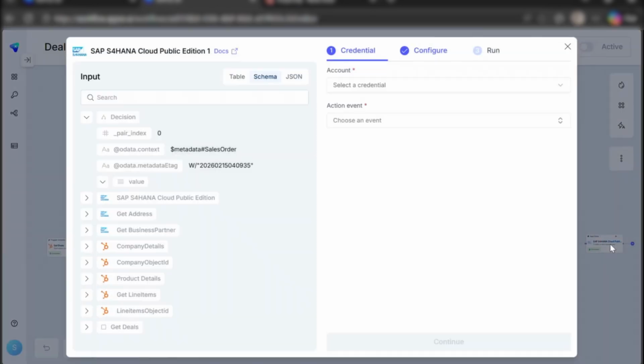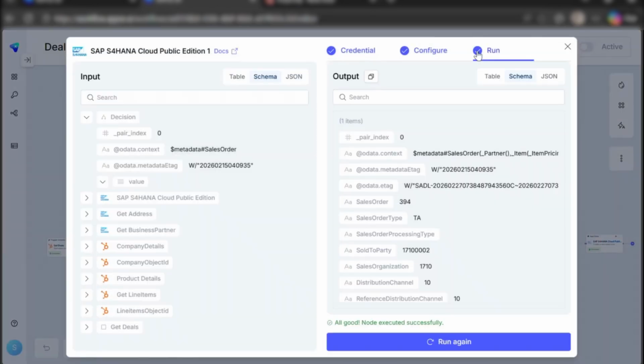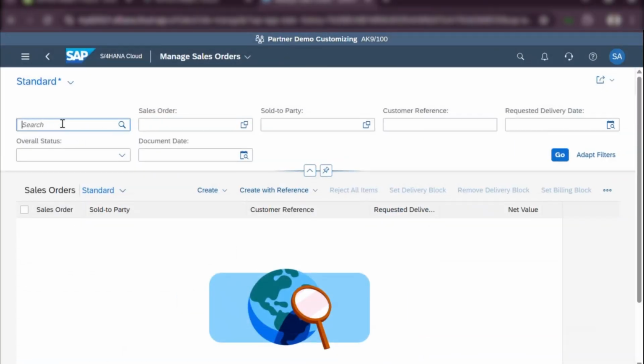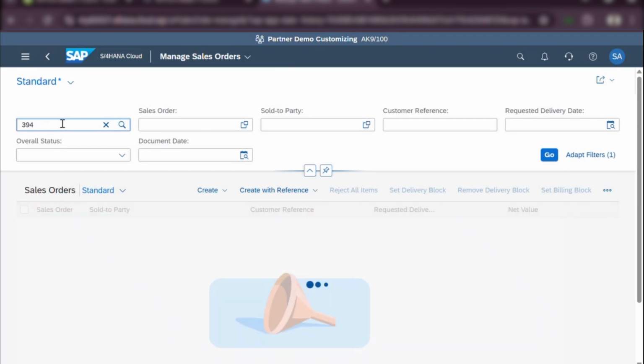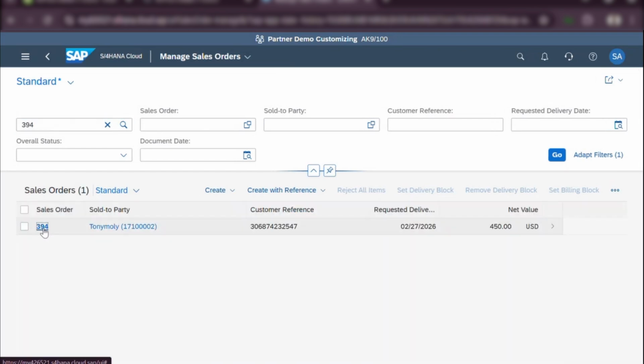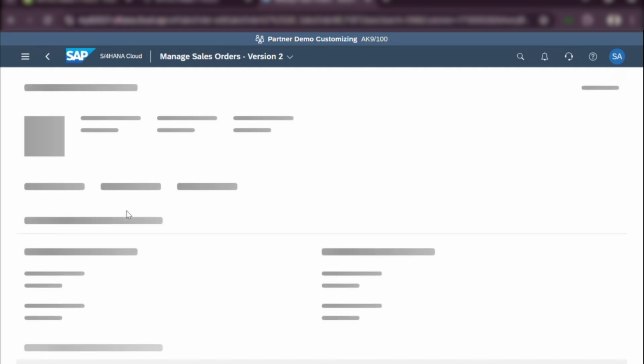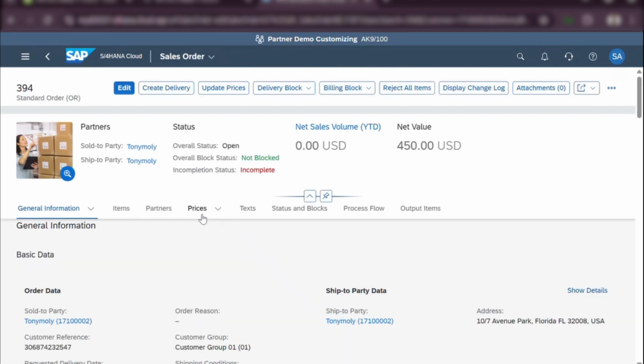If I now open this last node, you can see the sales order has been created with the sales order number of 394. If I go to our S4HANA instance and search for the particular sales order, as you can see, this is the sales order that has been created using that particular deal from HubSpot. If I open this up, you can get all the details of the sales order.